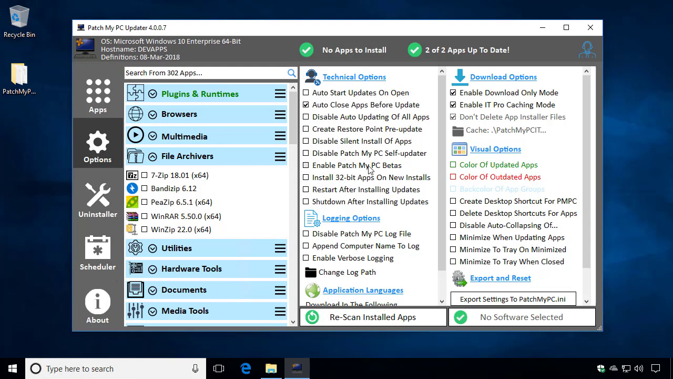We have the ability to enable the beta channel. So if you have an issue or if you're requesting a feature, we could potentially put that out to a beta channel first. And if you were to check this and restart, it would update you to any available beta.